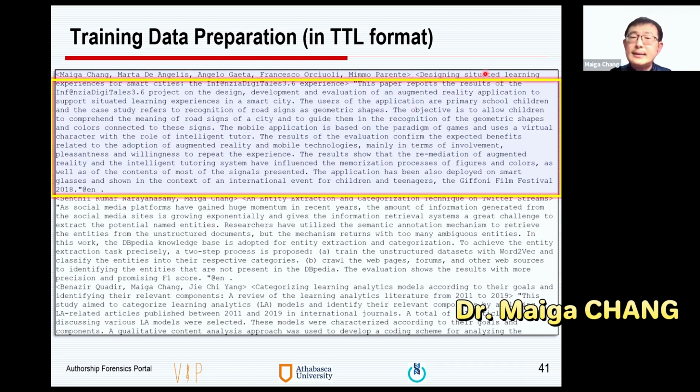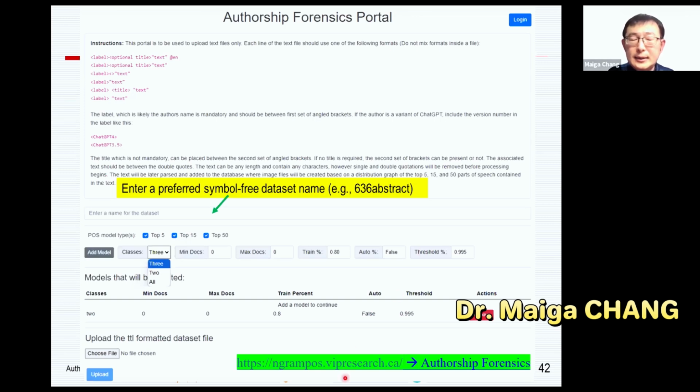When you have this, you can go to our website. So now you can see the website link, ngren.pos.vipresearch.ca. When you go to the website, you can click Authorship Forensic, then you can come here. Later, we will have a newer version, which we are trying to divide into different steps, so you will not get lost. But right now, you will see something like this.